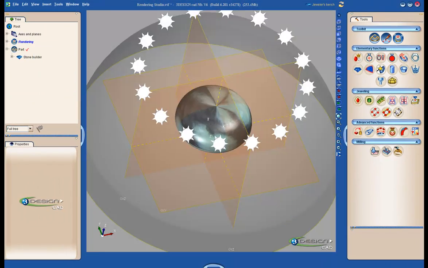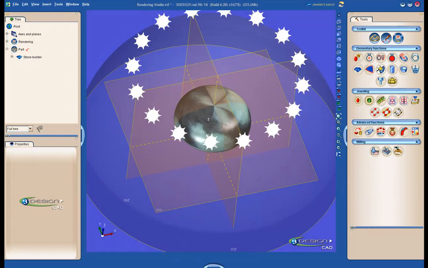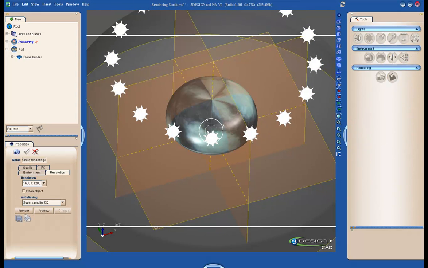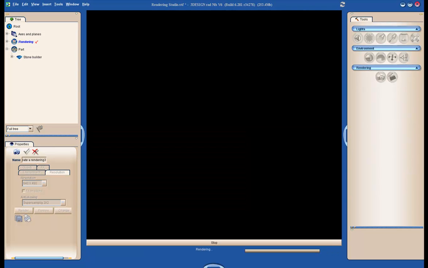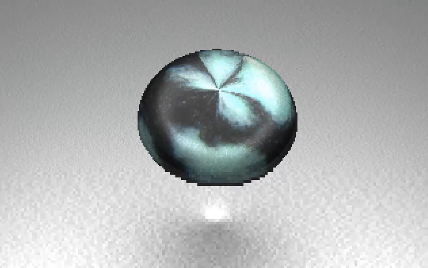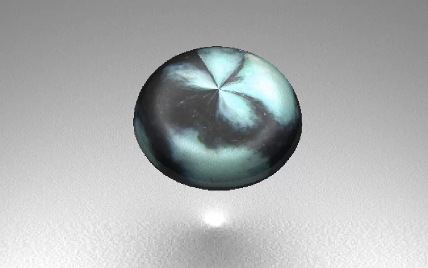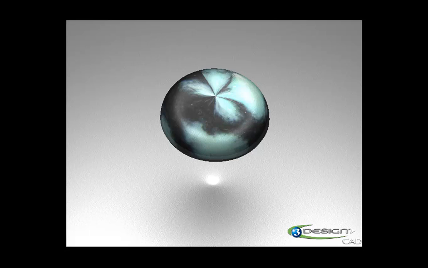I'll just bring up the rendering studio and zoom in, do a quick rendering of this piece, small size, preview. And you see we've successfully mapped on a file that we've taken through a camera or downloaded off the internet, applied it to a surface, and made our own custom materials right here in 3Design.